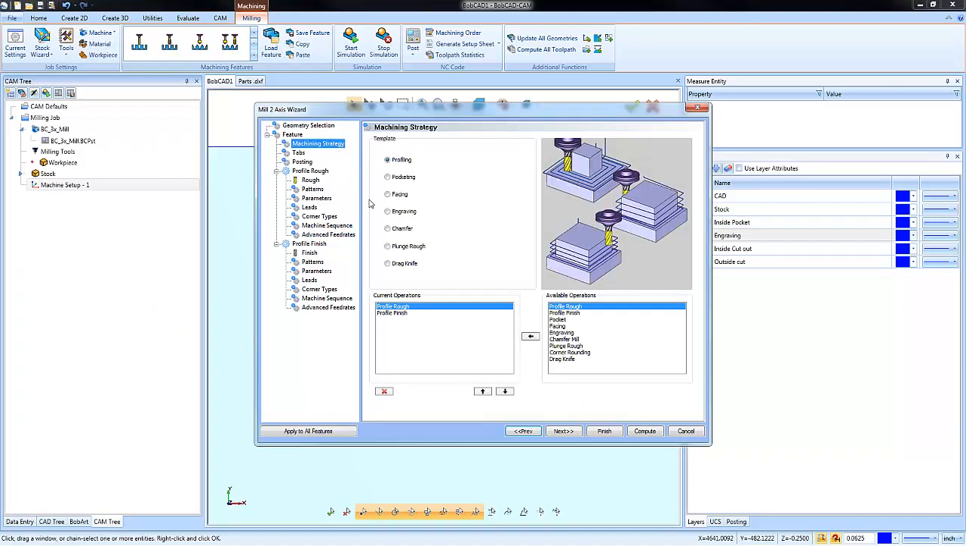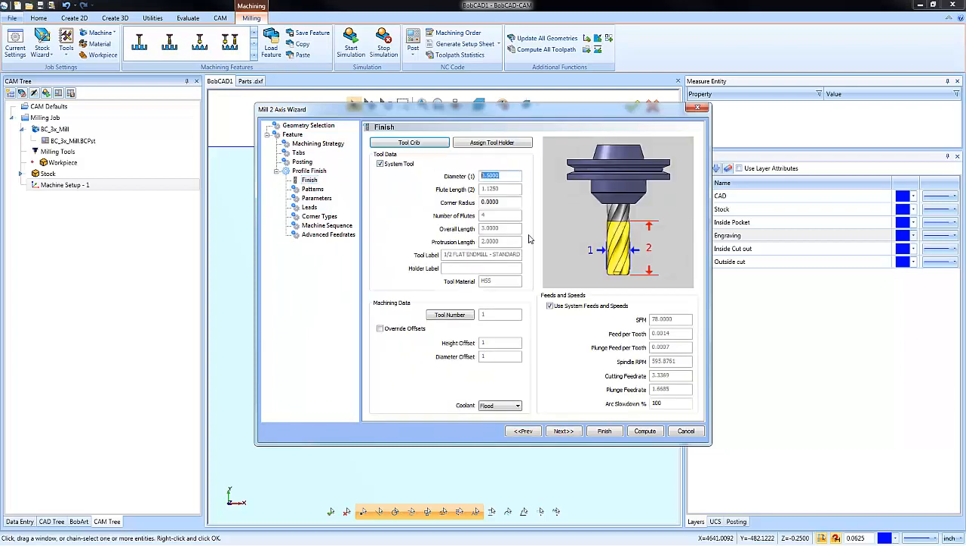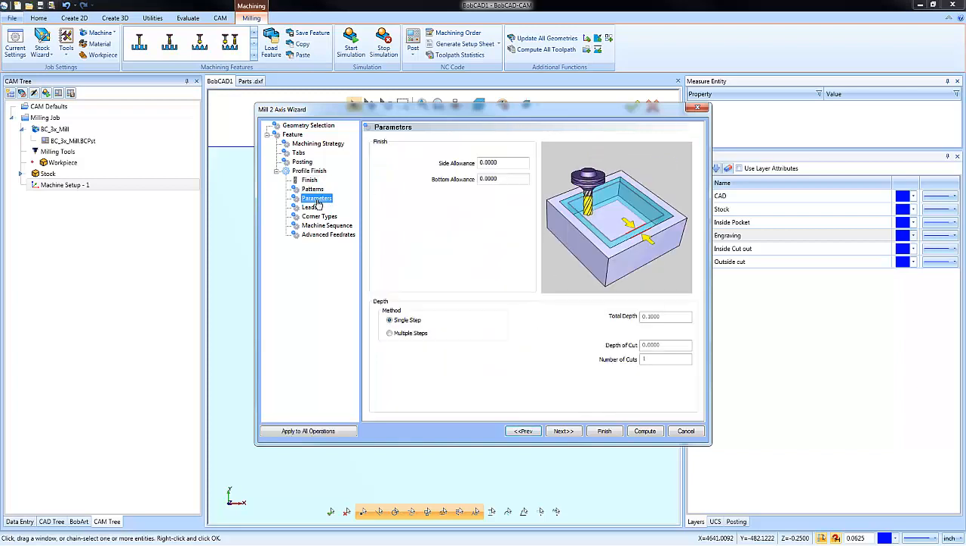Then we can choose a strategy. There's different strategies that you could use. I'm gonna try just a profile here, just a profile finish. We're gonna do a 3/8. I'm not sure what that size is. I probably should have measured the slot pocket there, but we'll put a 3/8 in here.